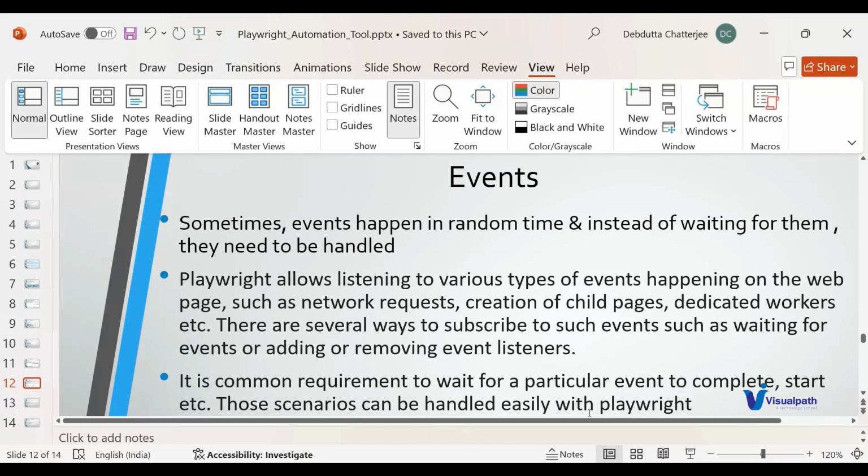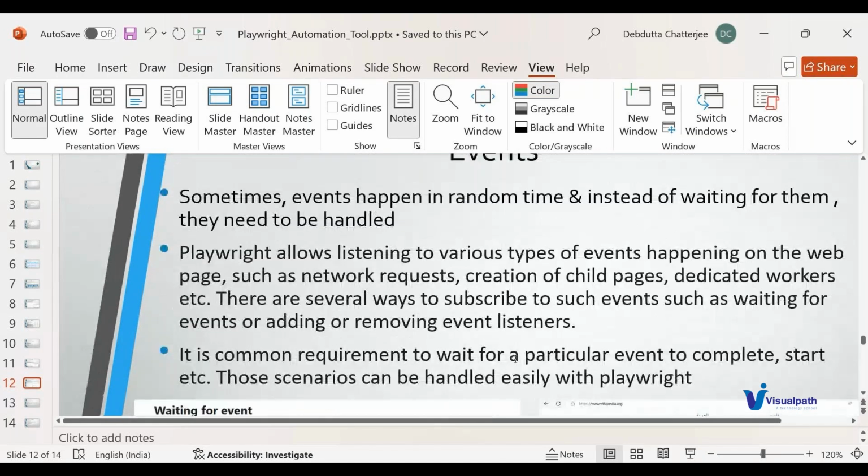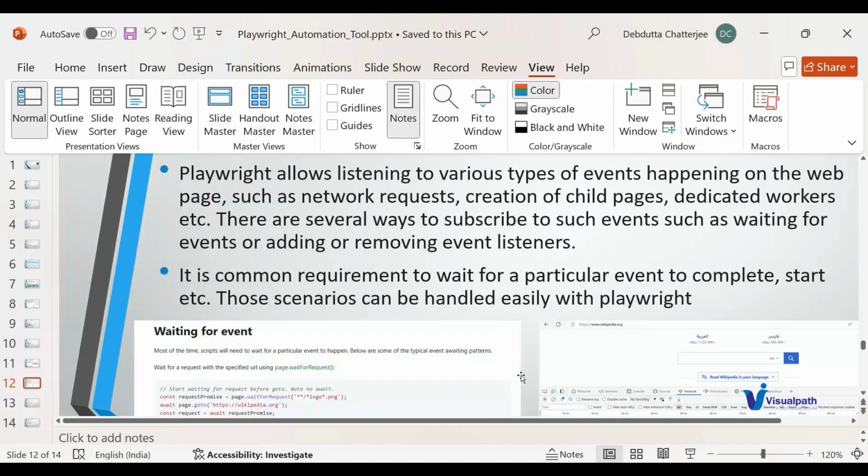And at the same time, there are other events, for example, download, which I explained. So if the file is downloaded, everything is taken care of by Playwright. You just need to call the methods to see whether it is downloaded or not. No complex coding here.